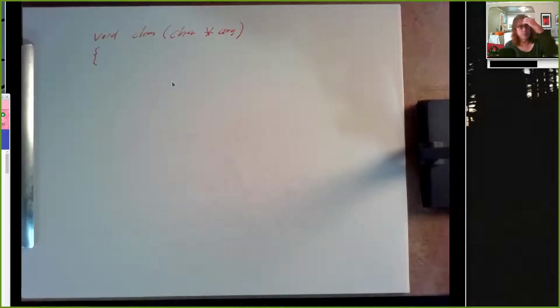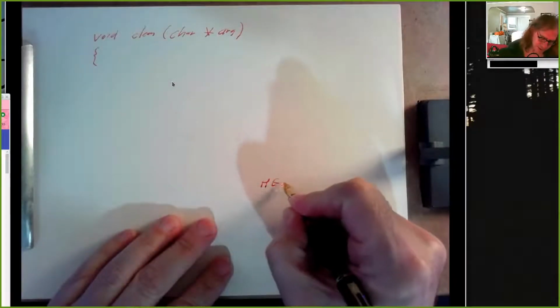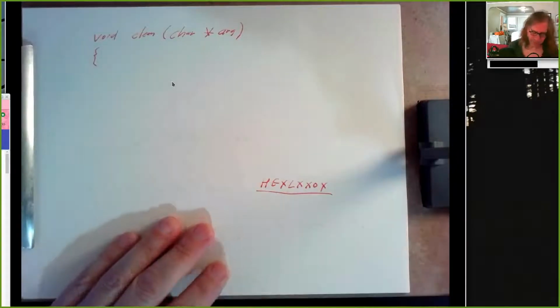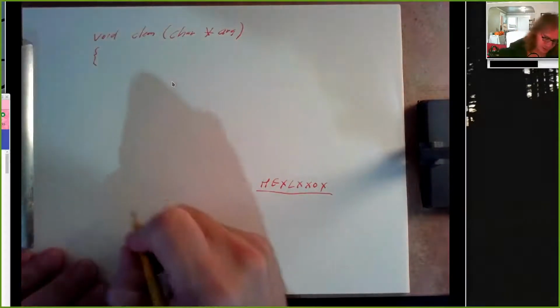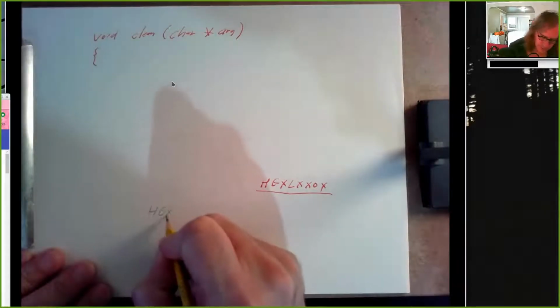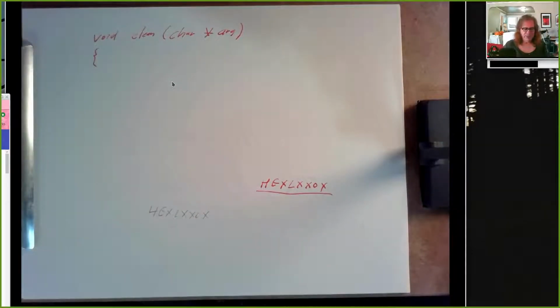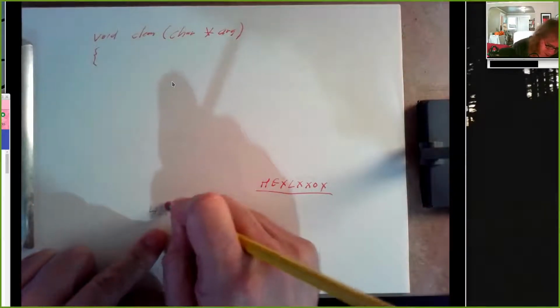So here's one approach to this, and this is the approach I recommend you take. Suppose somebody handed you a string which said HEXLXXOX. And they said, hey, can you remove all the uppercase X's from this string for me? Well, here's one way to do this. I'm going to start at the beginning. Is that an X? No. Is that an X? No. Is that an X? Yeah, that's an X. I'm going to get rid of that.